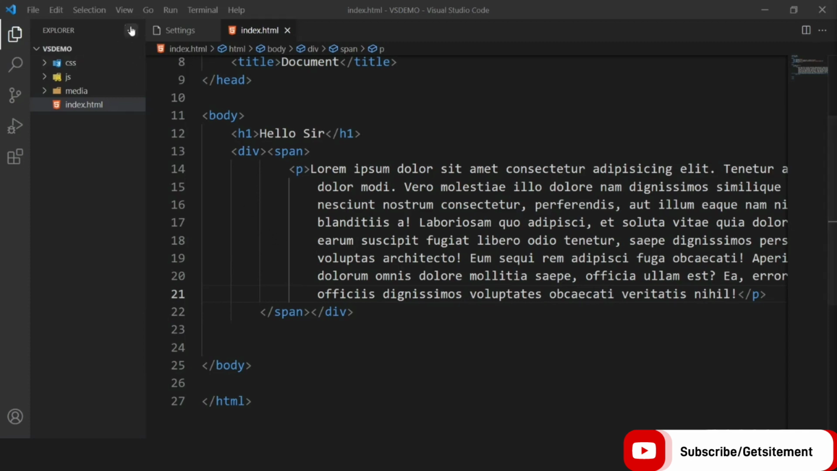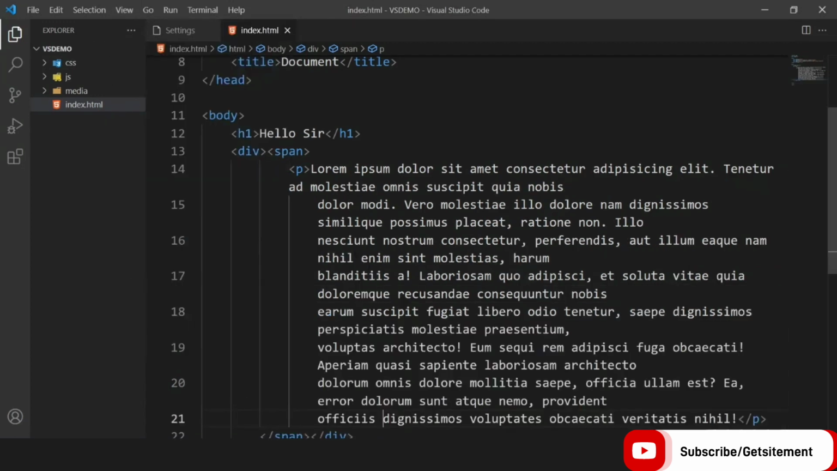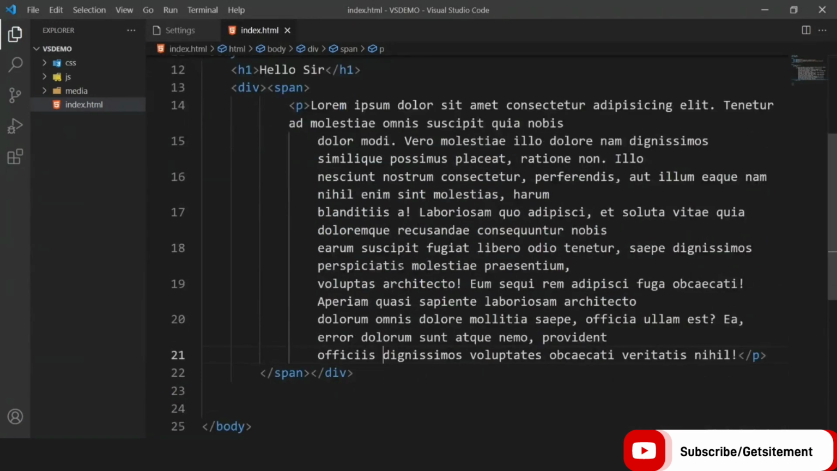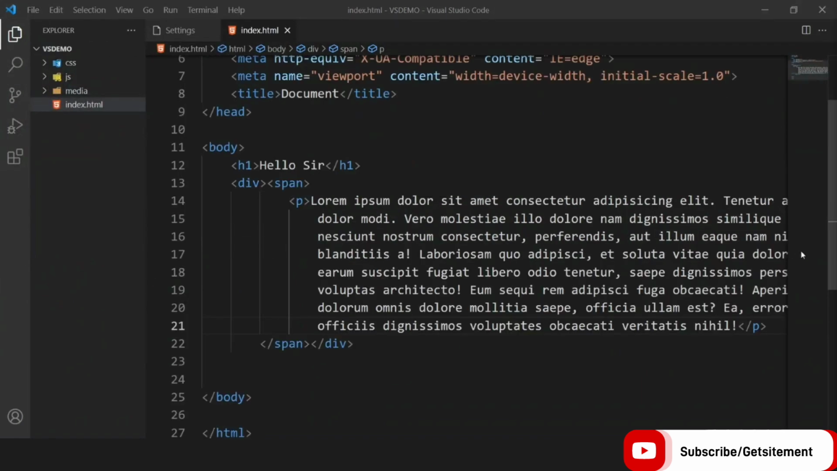wrap. Let me show you. Go to the view section and then check word wrap. As you can see, now your content is completely visible and there is no horizontal bar. Similarly, if I uncheck this option, as you can see, again our content overflows from this typing area.